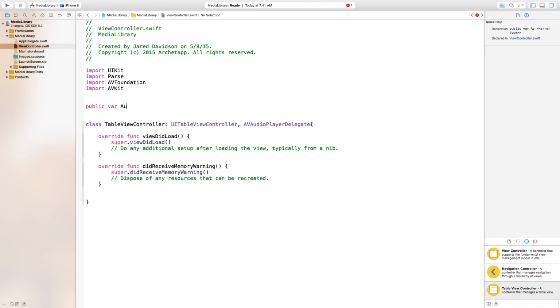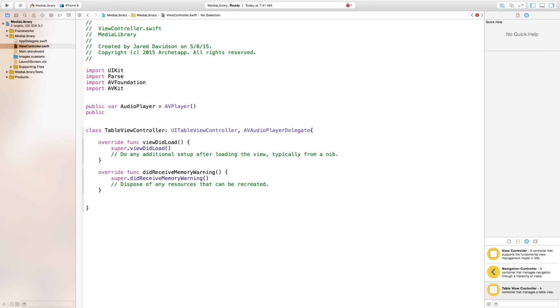So we're going to say public variable audioPlayer will be equal to our AVPlayer, open parentheses, close parentheses. Then we're also going to create another public variable, and this will be our selectedSongNumber. And this will be equal to an integer, open parentheses, close parentheses. Now this selectedSongNumber is basically going to be used, so when you click on a certain cell of your table view controller, it's going to be able to change the song. And then if you are in another view controller and you click like next, then it can change the selectedSongNumber and play a different song.